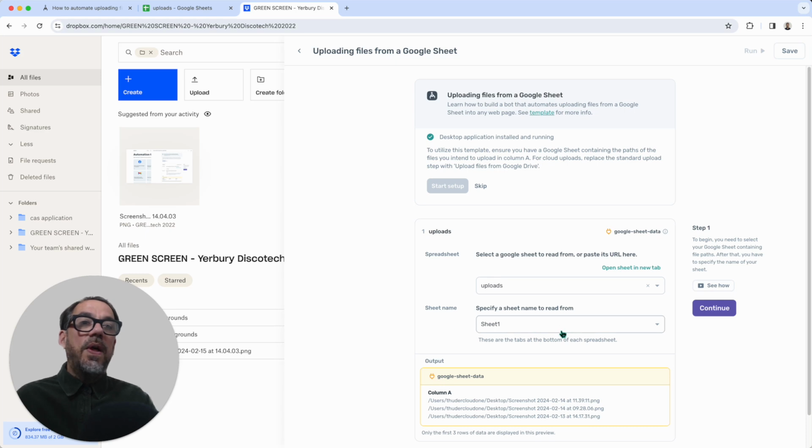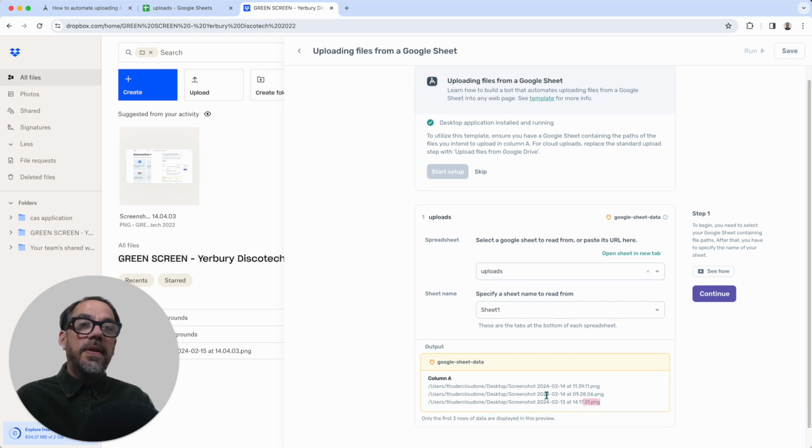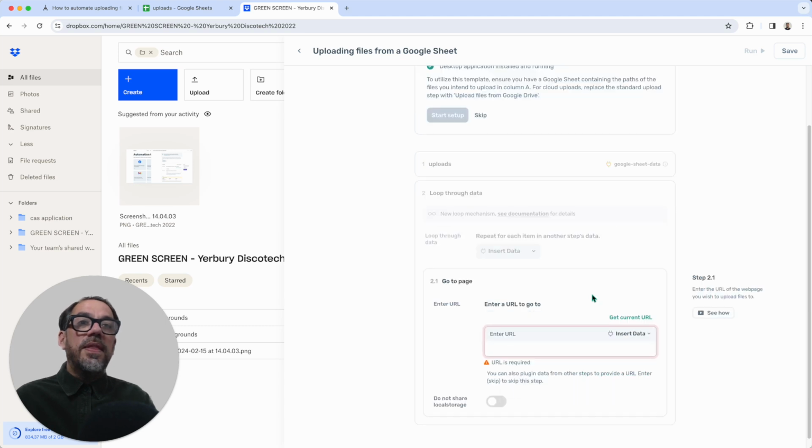Now Axiom will load in the default first tab in that sheet, which has the file paths in. That's why I recommend column A. And there we go. In the output, we can see a preview of the file paths. And that's step one set up. Simple as that. Now I'm ready to press continue. On to the next step.